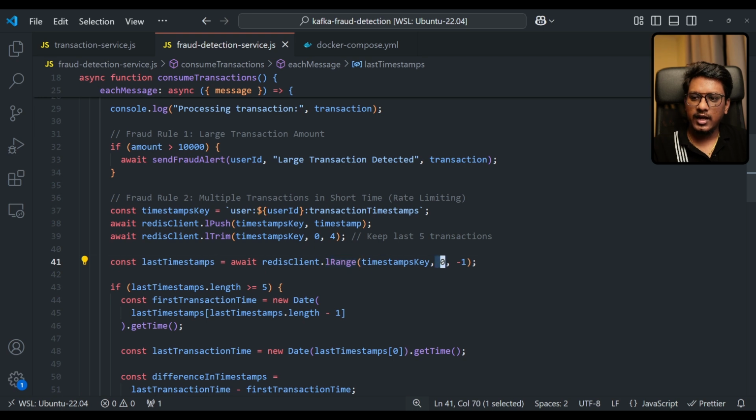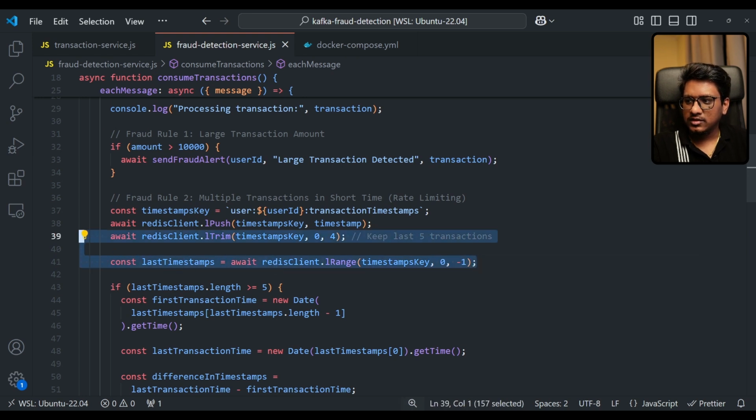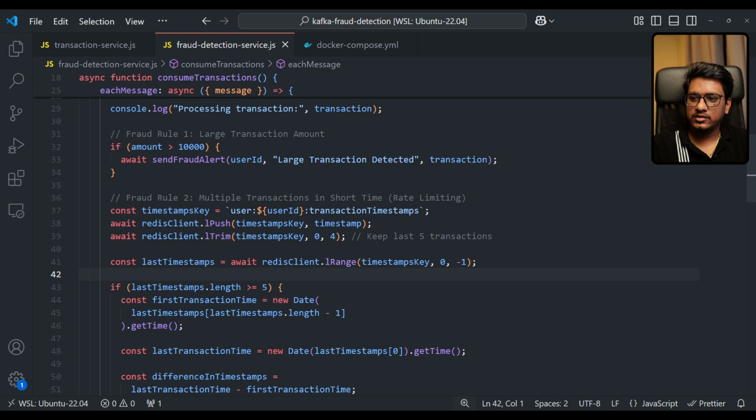Lrange will give you, and this notation is nothing but give whatever the size, just give me all the elements in the list. If you look at these 2 lines, usually at any point of time, the number of elements will always be less than or equal to 5. Simple.